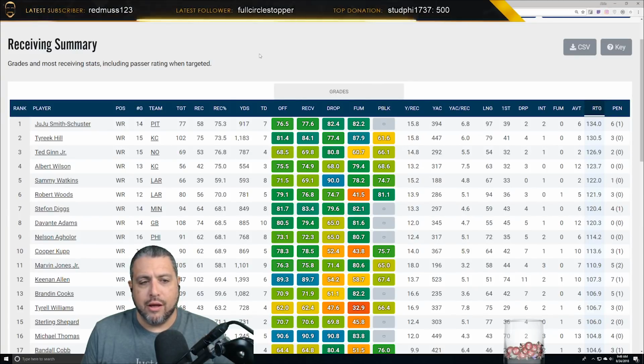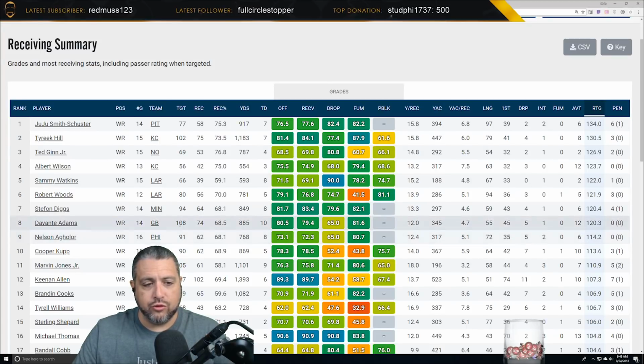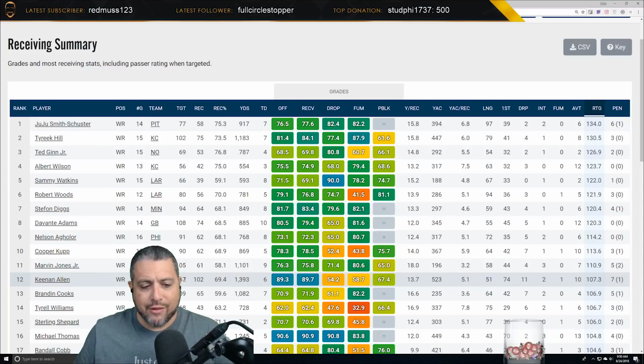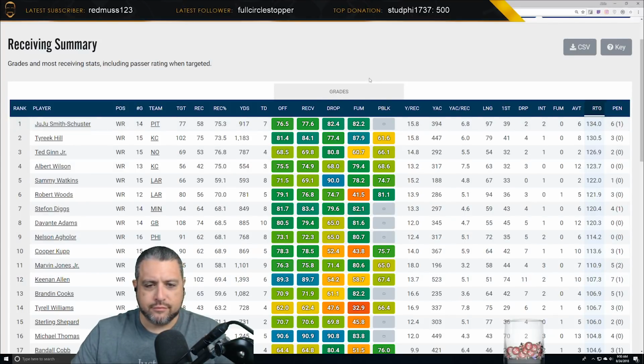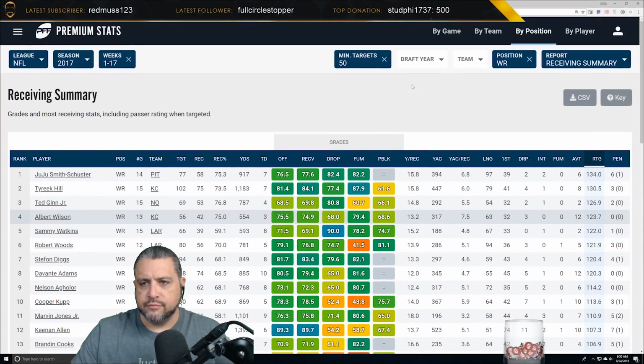These are guys who theoretically made their quarterbacks look better when they threw them the ball. That's why you have to set it with a minimum target, because the higher sample size guys, it's going to be tough for them. You get a guy like Tyreek Hill with 102, 108 for Davante Adams, Marvin Jones at 105, Keenan Allen, the highest targeted guy, who's got the highest rating at 107 overall with 147 targets.